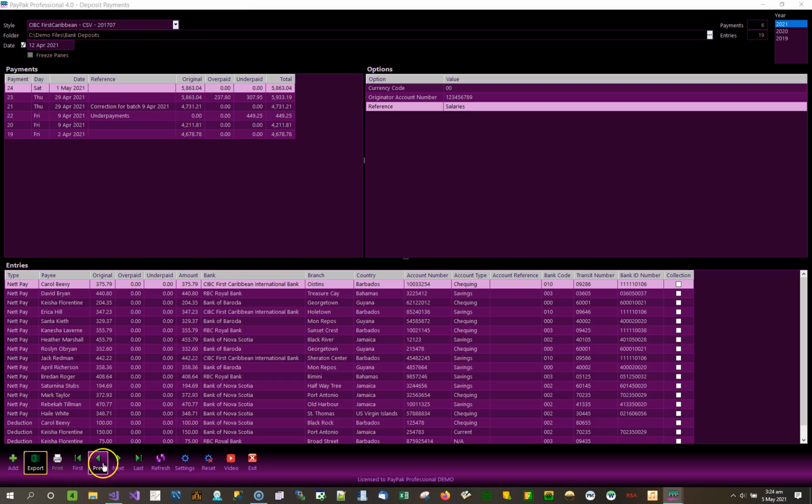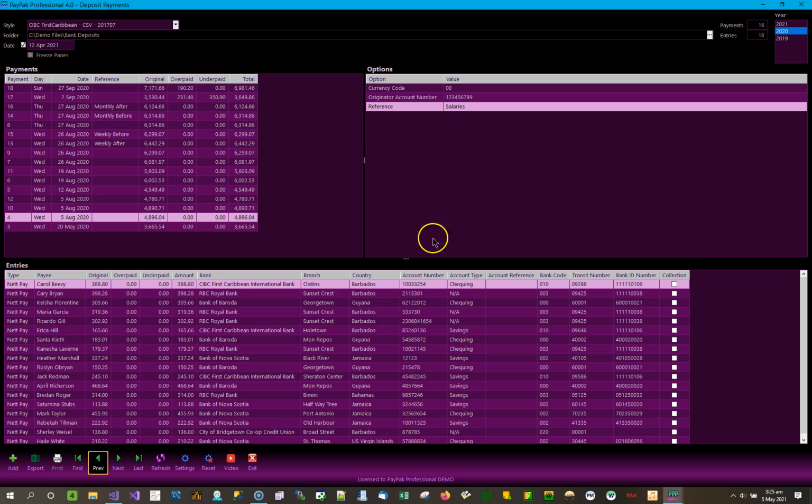The settings button, I explained that before. That saves the settings for you: the style, the folder, the date, the dividers, and the options. The reset clears them out, and the video button displays what you're seeing now. That links to YouTube videos.